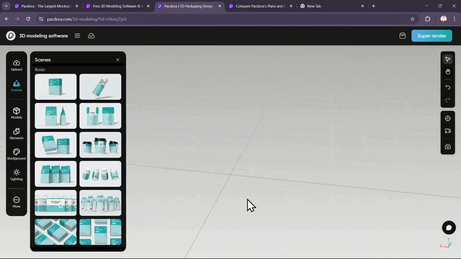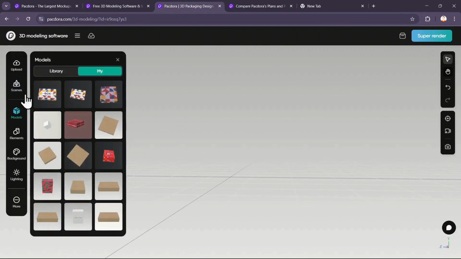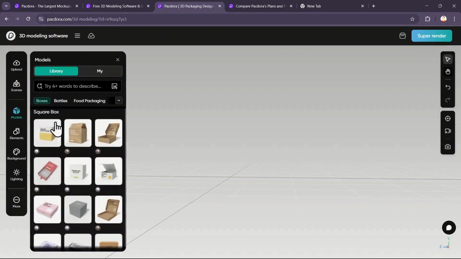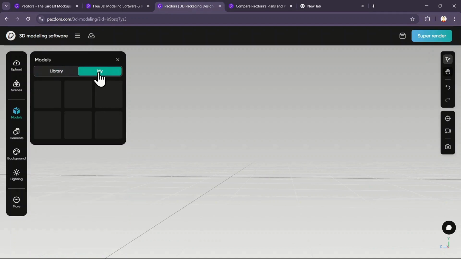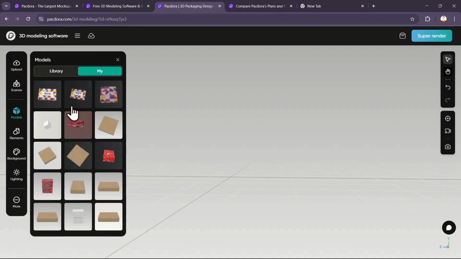The first thing you'll do is choose a model. On the left side of the screen, you'll see the Model option. Here, you can pick any model from the library, and they're all organized by category. If you don't see the mockup you want, just use the search bar. Under the My section, you'll find all the mockups you've worked on before. Click on any of them to load it into the workspace.